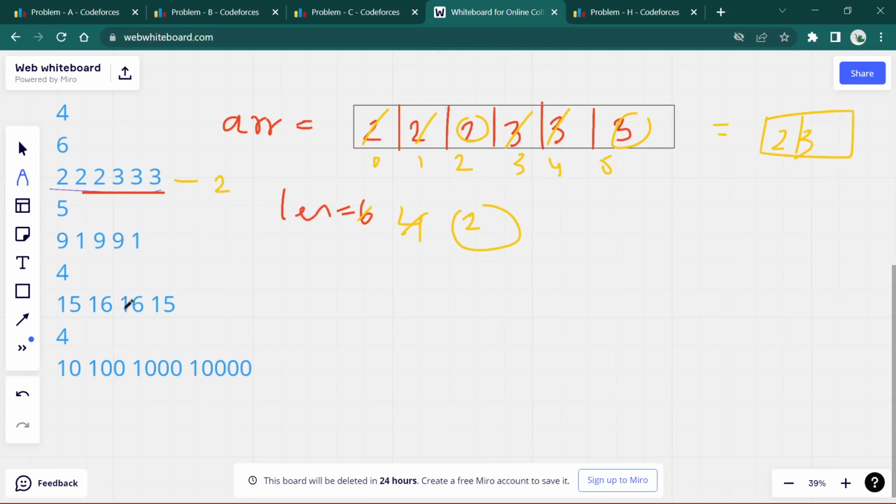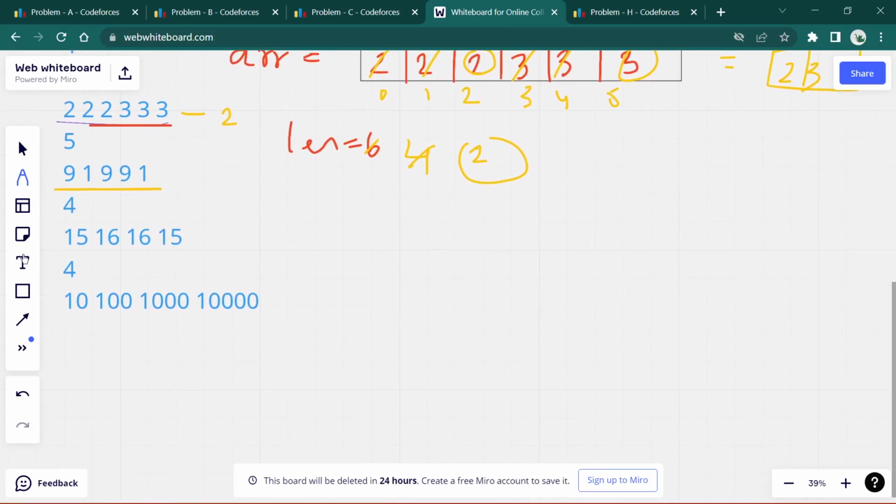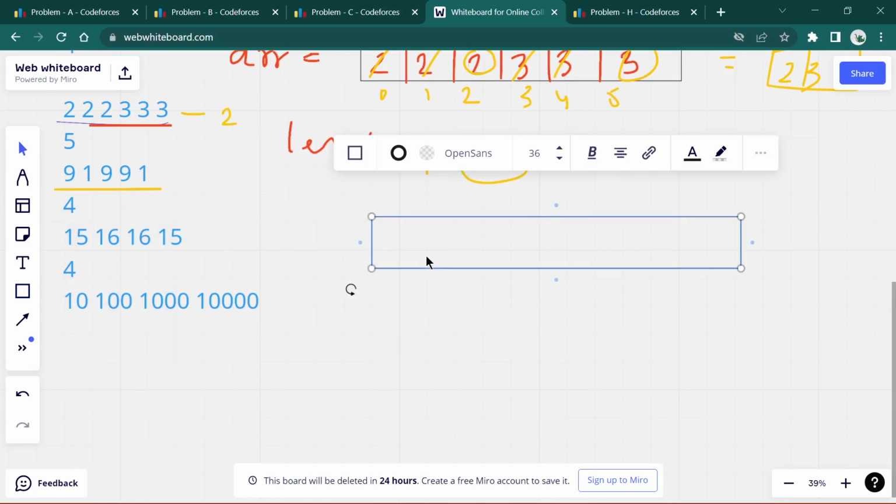Okay, let's move to the second one, which is 9, 1, 9, 9, 1. Let's make an array. The size of the array is 5.